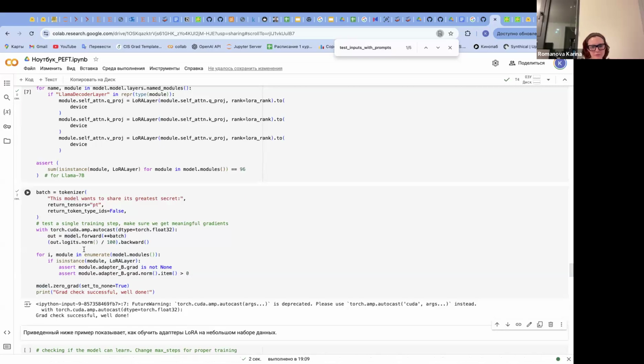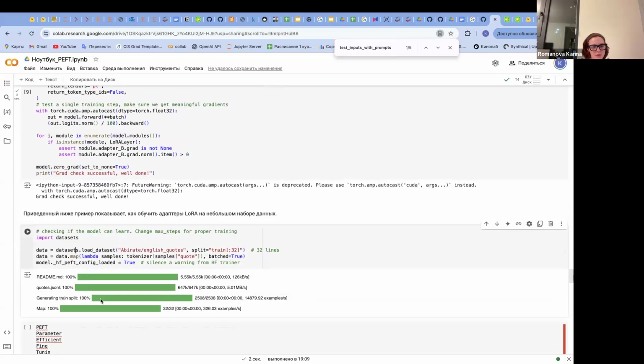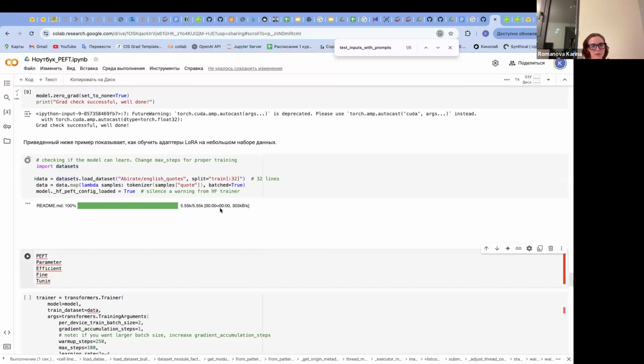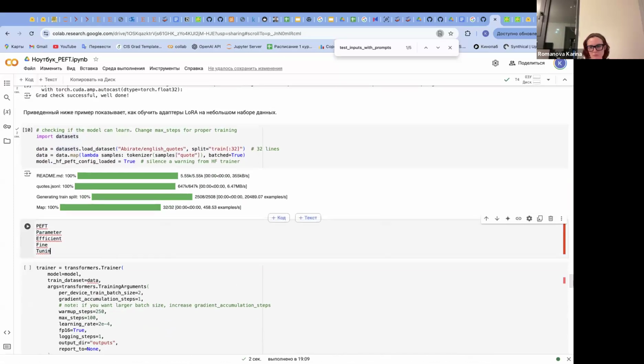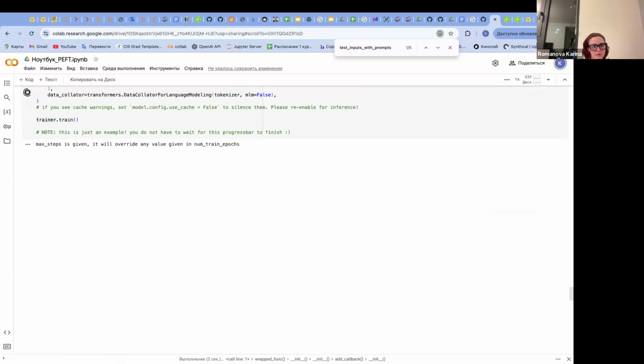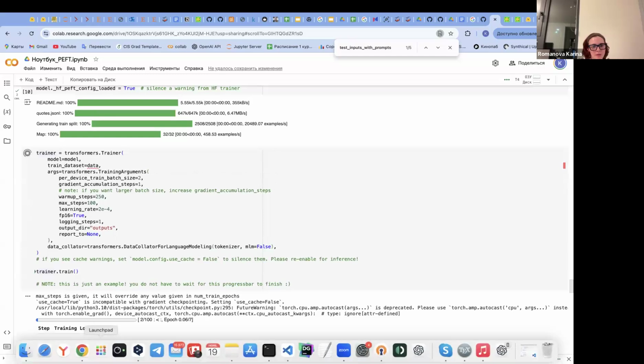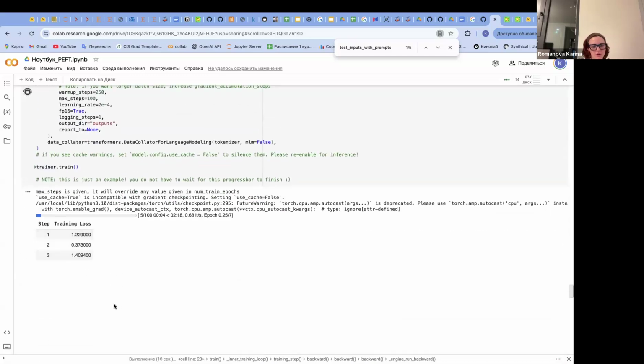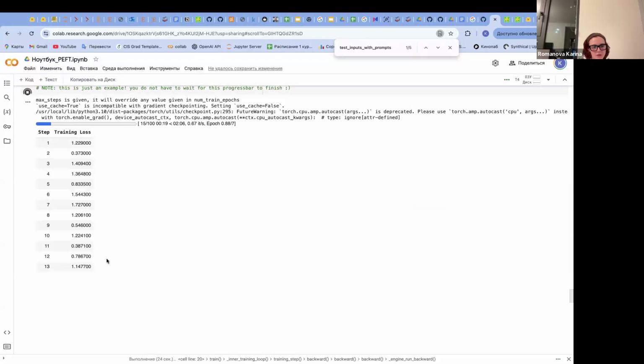And here we verify that the gradients are correctly computed for the LoRa adapters, and ensure that the adapters are contributing to the model's updates. Then we can load a dataset from Hugging Face and train with the Hugging Face trainer like we did 2 weeks ago. We can see how our loss function decreases. It's a little bit wavy, but I think it's okay. It will go down by the end of the training.